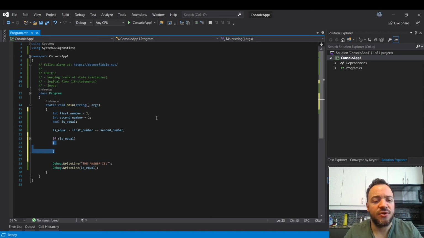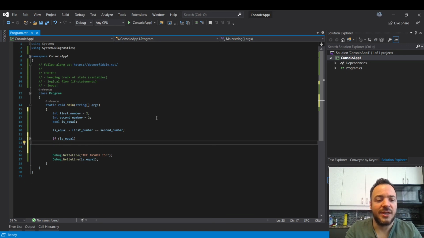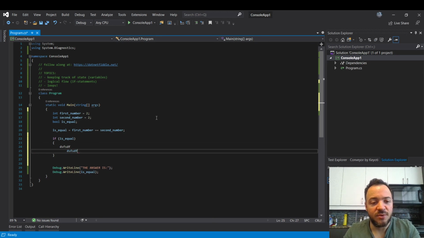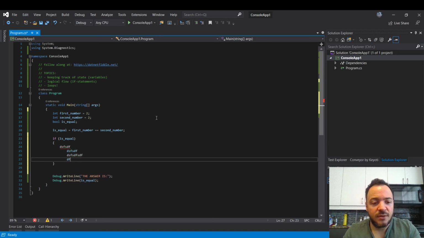You don't have to use curly braces if you only want to put one line in here. But if you wanted to run this line of code, good practice in C# is to put your curly braces in. That way, if we wanted to put multiple lines of code, you could do that. It will run all of these.